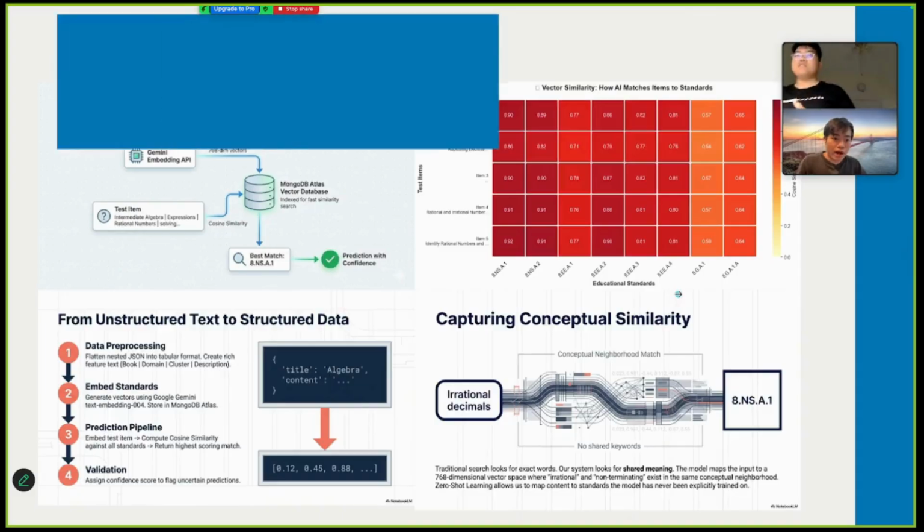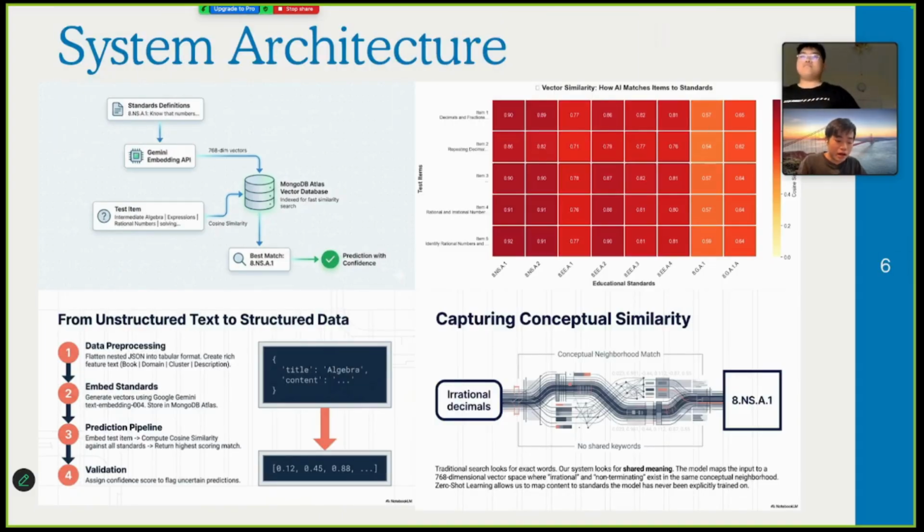So for how I built it, firstly I did the data wrangling. I loaded the JSON file, which has four levels: books, domain, cluster, and item, and then flattened the complex hierarchy into a simple data format. I also removed some redundant characters like extra spaces.